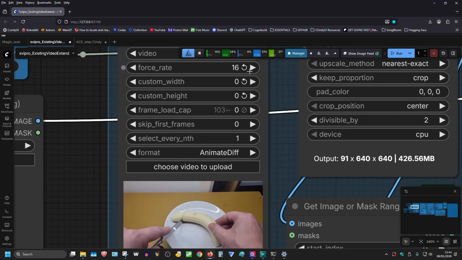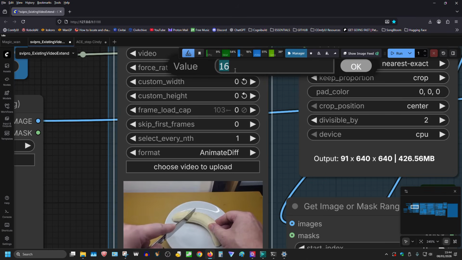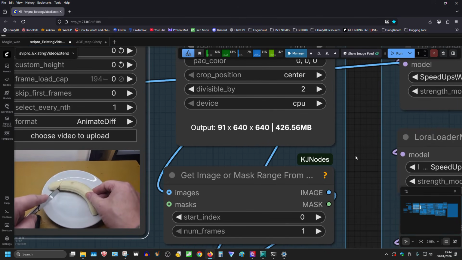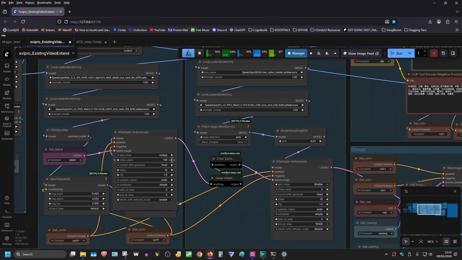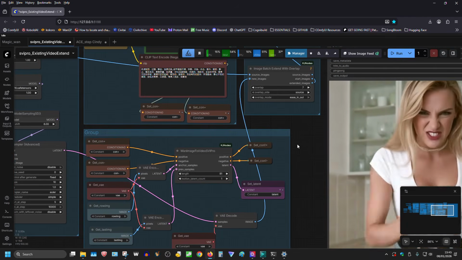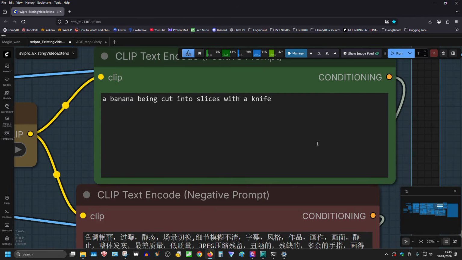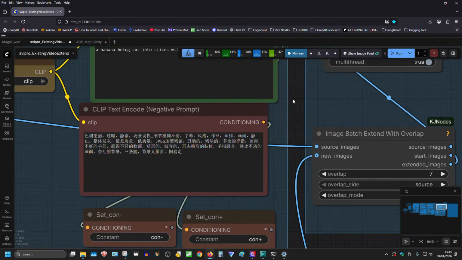16 frames a second. Actually, it's not. It's recorded off my phone, so that is 30 frames a second. Yeah, and that is 194 frames. That should give a good test. Right, let's move on. Okay, so we're on a fixed seed for this one. Doesn't really matter. Yeah, and we need to change the prompt to something sensible.